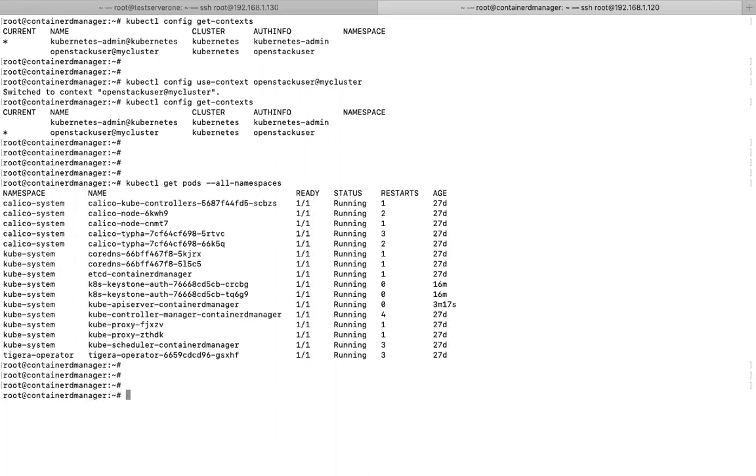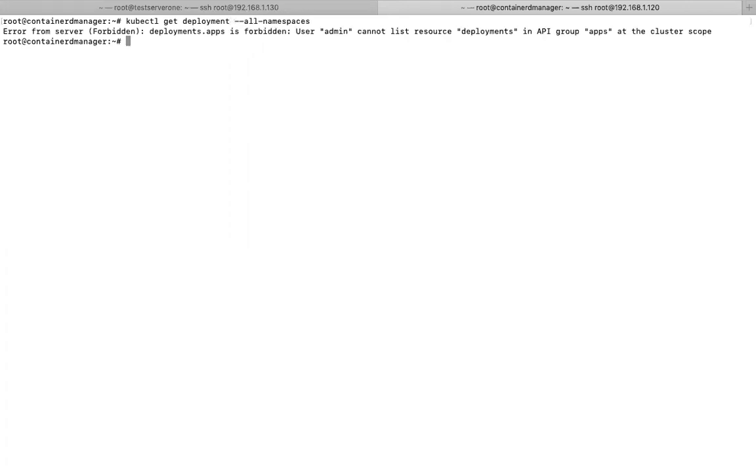You are able to fetch, but let me try to fetch the deployment or anything else apart from pods, because you have given access only to the pods for this user. Now you will see an issue. What is it trying to say? Forbidden, which is expected. Why? Because as this user, you are not allowed to fetch the data related to deployments.